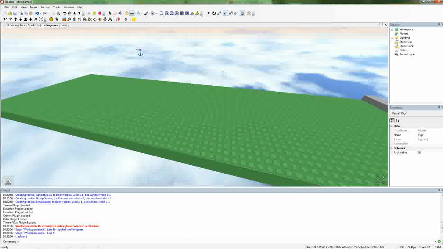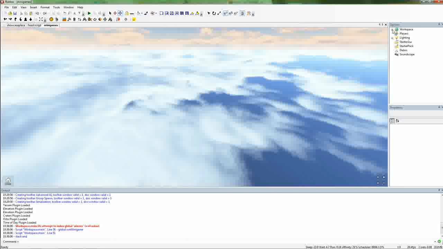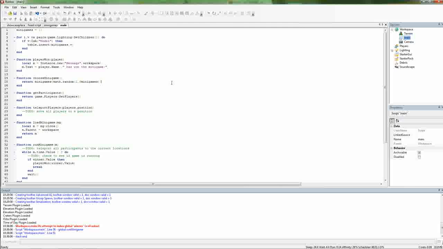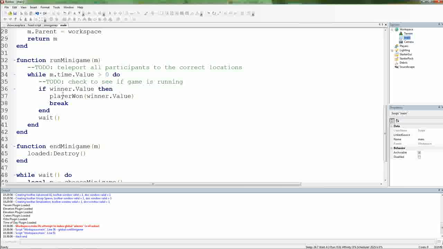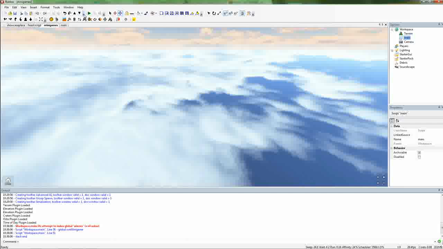Attempt to index global winner a nil value. So it automatically loaded the minigame. Now let's see where it's got the error. I said if winner.value. It doesn't know what winner is. We need to tell it. If the winner m.minigame m.winner.value. So that should have been pretty obvious to anyone who's watching this. Winner.value doesn't exist, so we're going to need to try and test this again.